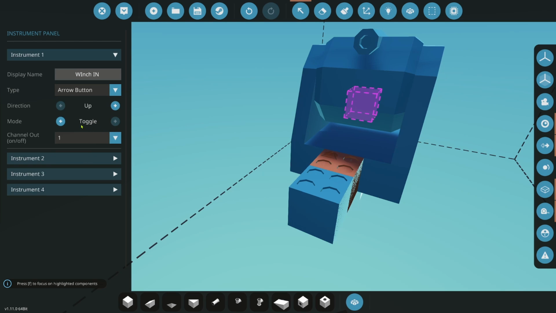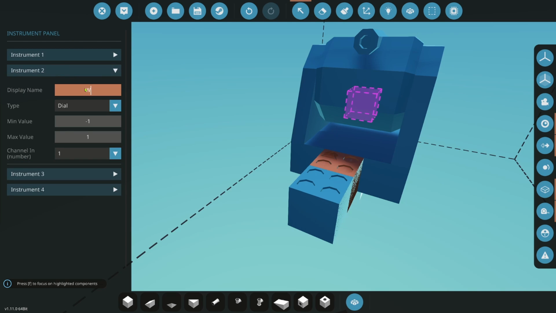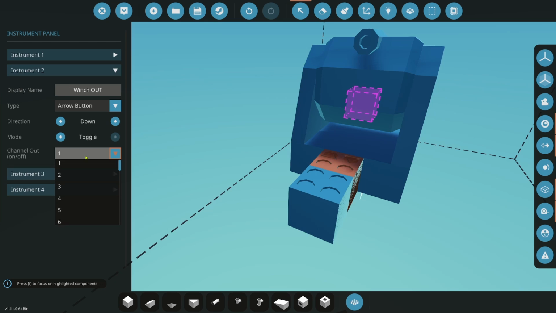And because we have to go for a full 150 meters, we're going to make that a toggle so you don't have to stand here and watch it. That's going to be number 1. All right, this is going to be winch out. That's going to be an arrow button. That's going to go down. That's going to be a toggle as well. That's going to be 2.